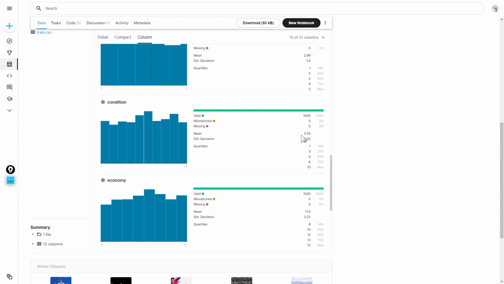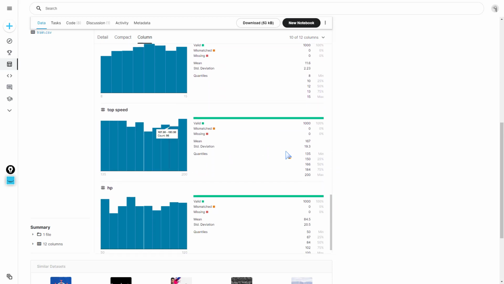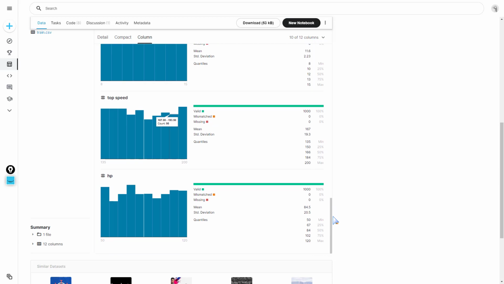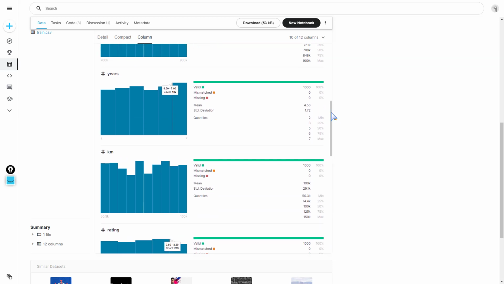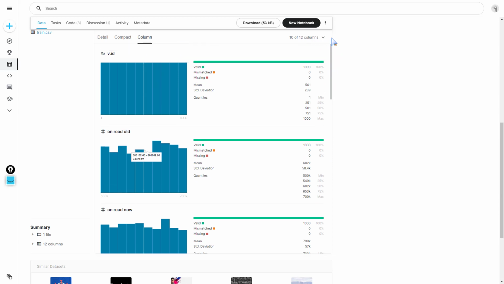You see the mean right here, the current state of the economy, the top speed of the car, the car's horsepower, and that's it. So here are the different features we have and which we will use in predicting a car's current price. That said, we can download this for free. So we have this downloaded.